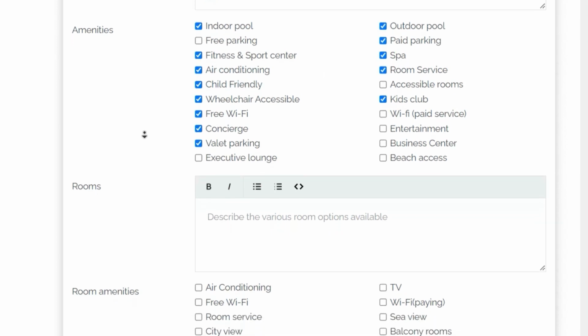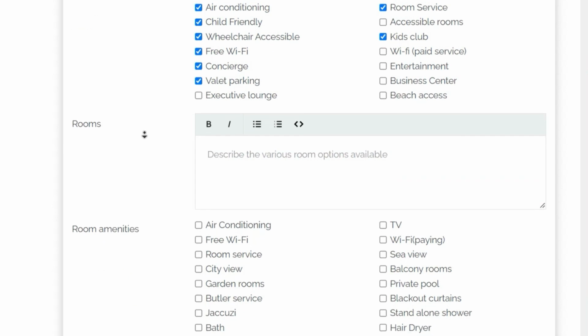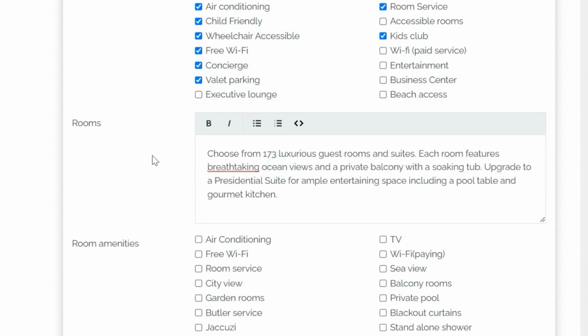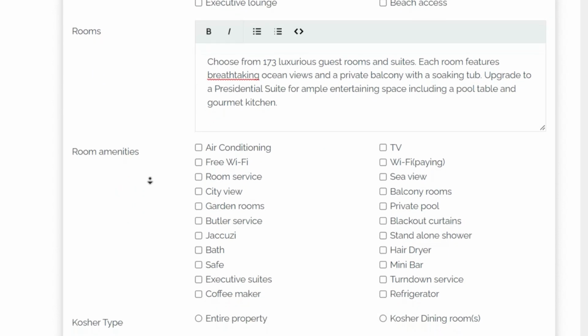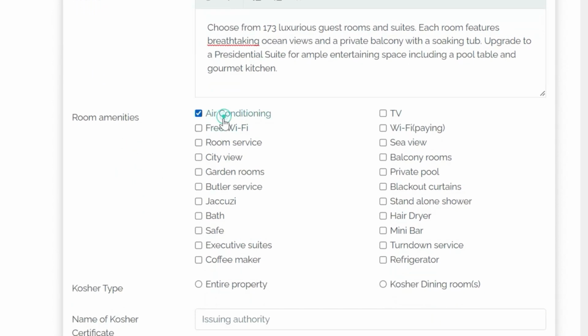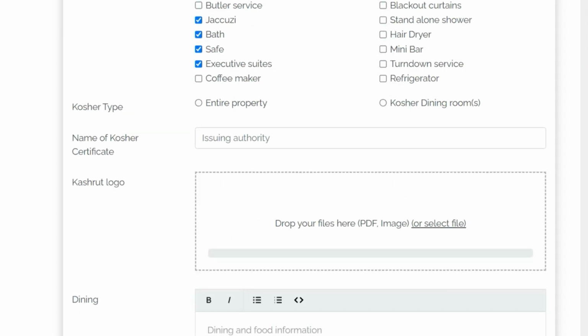The next step will be information about the rooms. There you go. Room amenities, that also is very simple to do. Air conditioning, free Wi-Fi, room service, city views, garden views, jacuzzi, bath, safe, executive suites, private pool, etc.